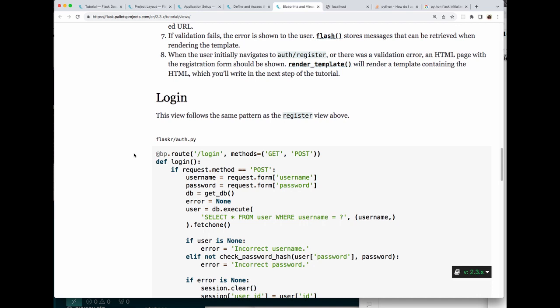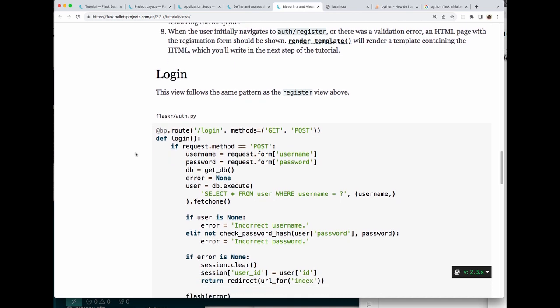method. Then there's an if user is None, we assign error to equal a string "Incorrect username." Elif not check_password_hash, user the value password, comma, then our assigned variable password, close parens, elif not check_password_hash, then error equals a string "Incorrect password." If error is None, session.clear method, session brackets in quotes user_id equals user brackets quote id.